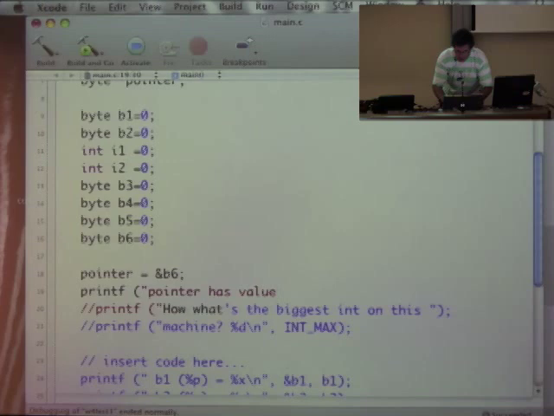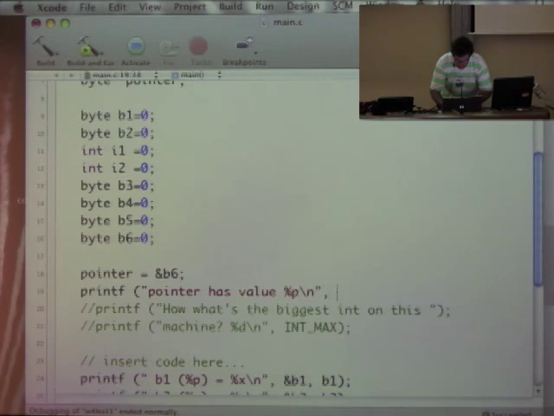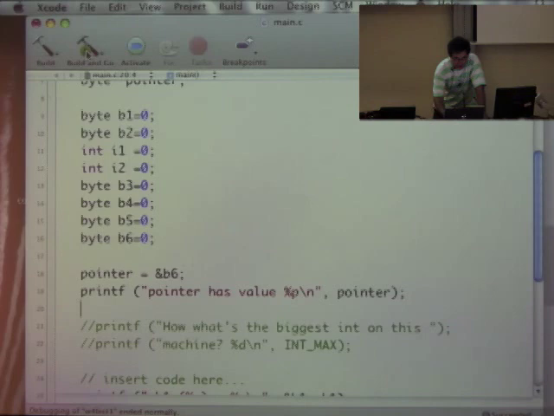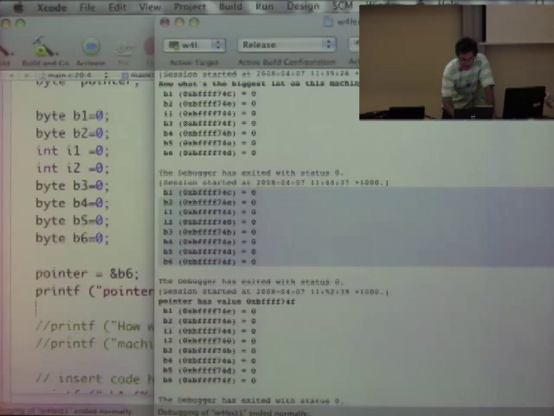All right. Let's print out the value of pointer. Pointer has value. I'll print it out in hex. I'll print it as a pointer type, which will come out in hex. Does that make sense? Let's build it and go. Let's run our program. Move that off to the side. Make it a bit smaller.